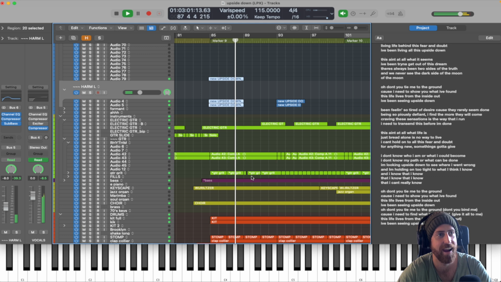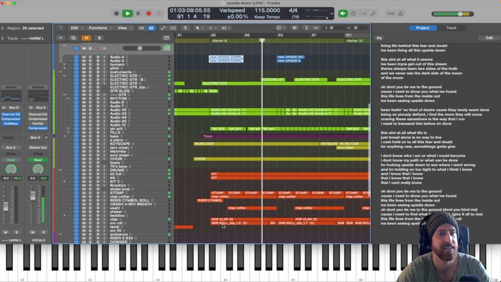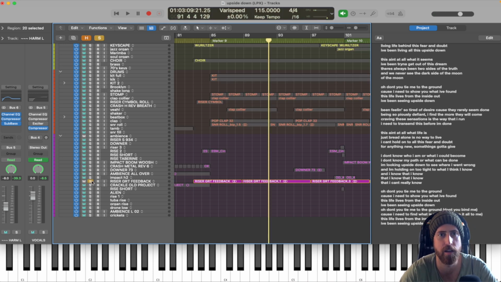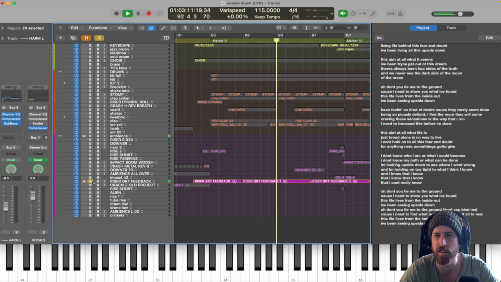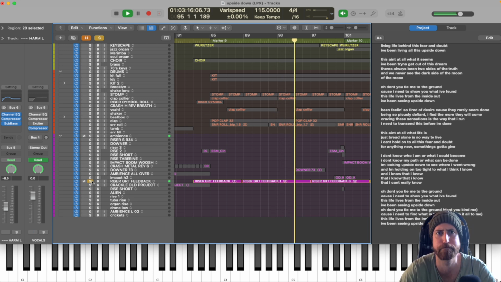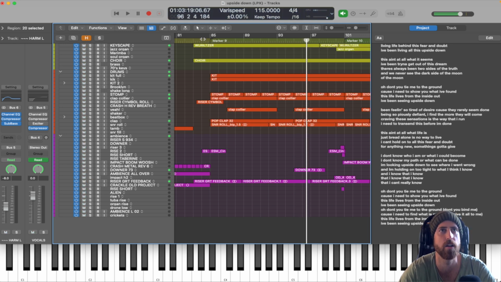Don't you tie me to the ground, 'cause I need to show you what I found. Yeah. So to add a lot of good stuff. I don't know what the words are. Yeah, add a lot of grunge, grit. Adds a lot to the chorus. I didn't have this on the first chorus, so it's a little bit new.